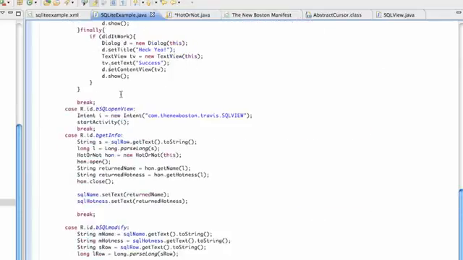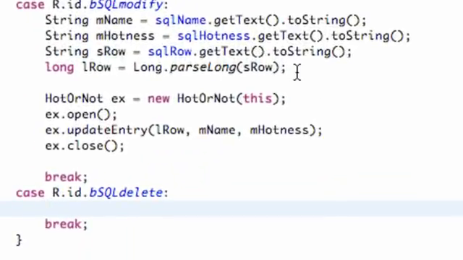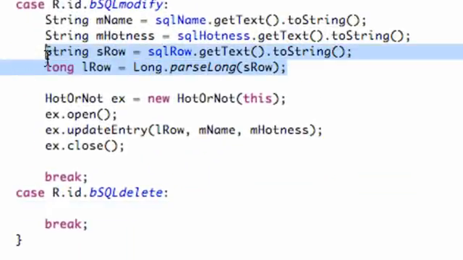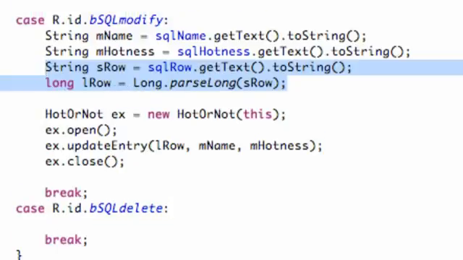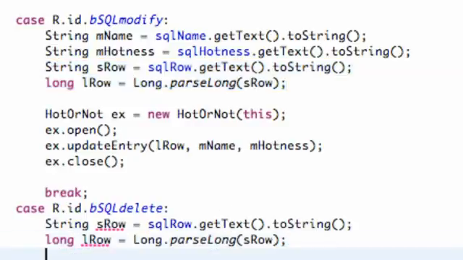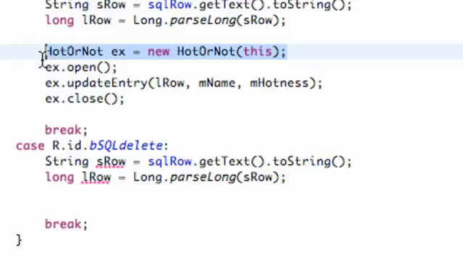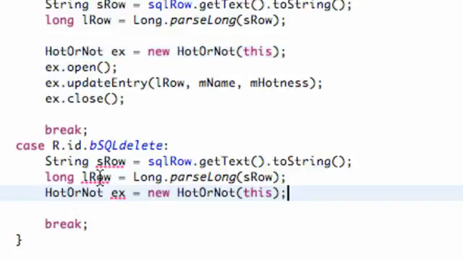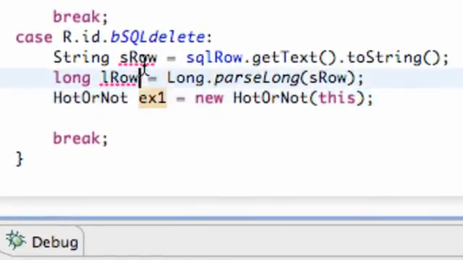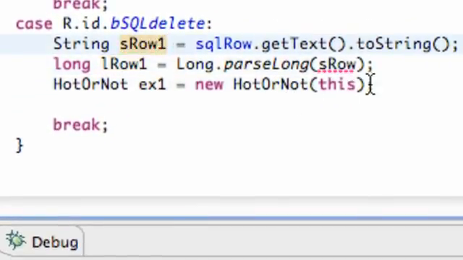So what I want you guys to do is go into the SQLite example and we're going to go into our delete button. Again, we're just going to copy which row we want to delete. So we're going to copy that string row, which is going to be from our edit text row, and also converting it into a long. Let's just copy that and paste it there. And then again, we're just going to create a new hot or not object. So copy that, paste that. Maybe change these variable names to 1, 1, 1, who knows, something like that.